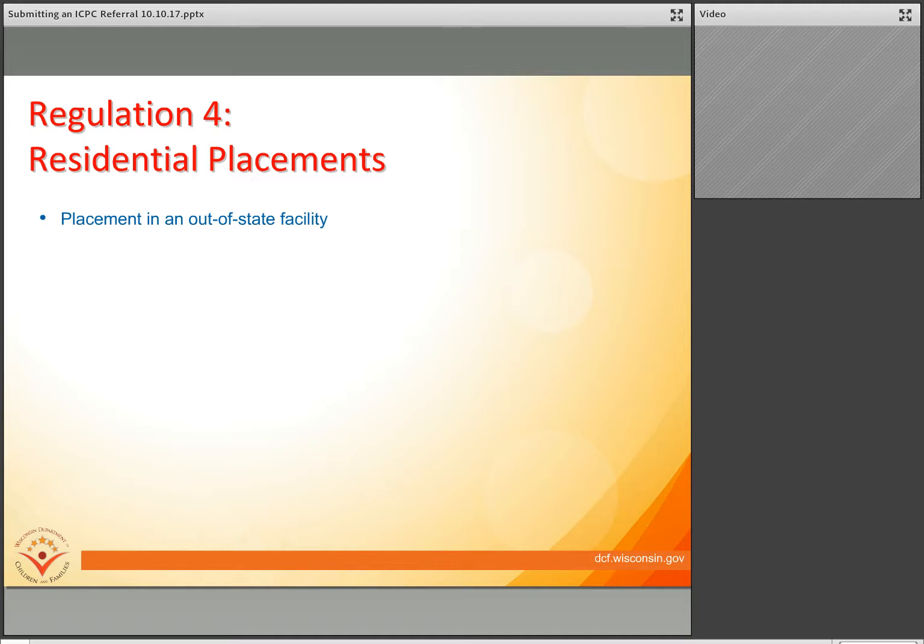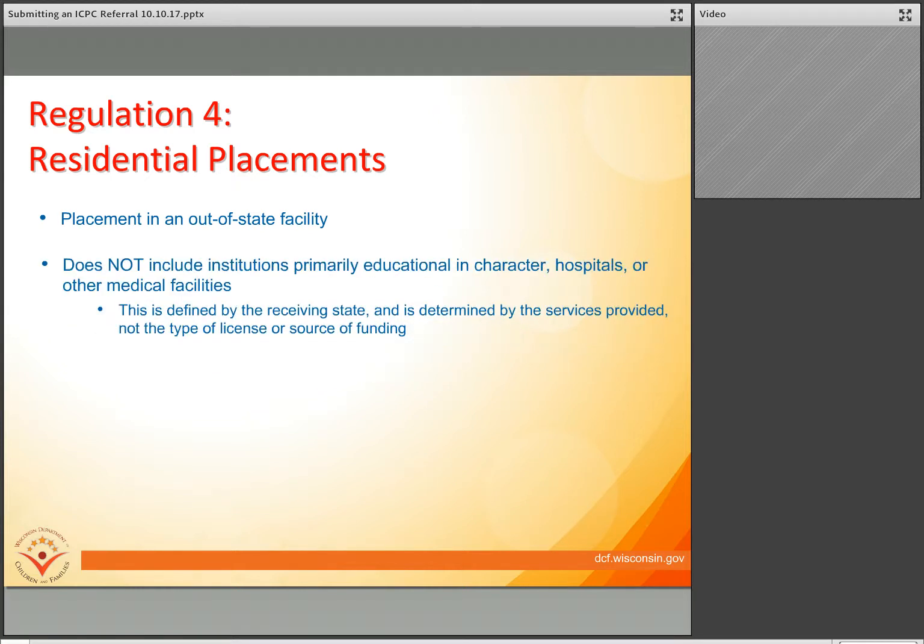Next, we have our Regulation 4 requests. These are placements in out-of-state facilities. The ICPC does not include institutions primarily educational in nature, hospitals, or other medical facilities. These types of facilities are defined by the receiving state and is determined by the services that the facility provides, not the type of license or source of funding.